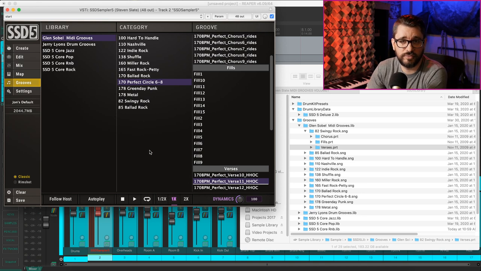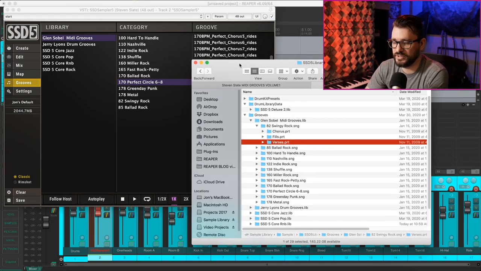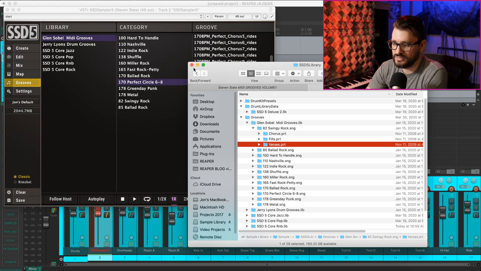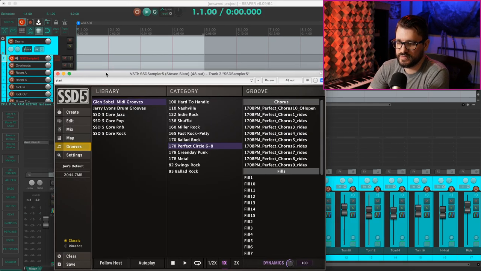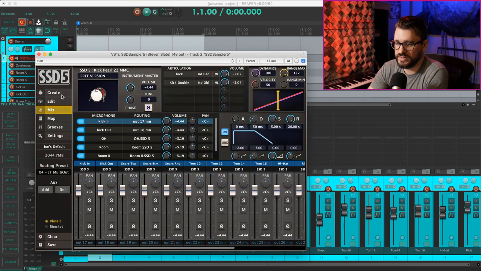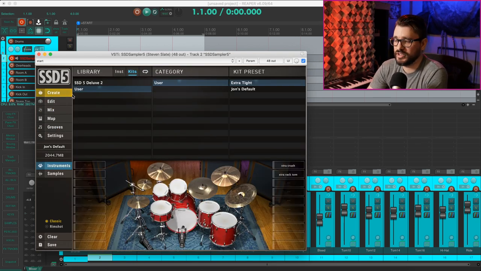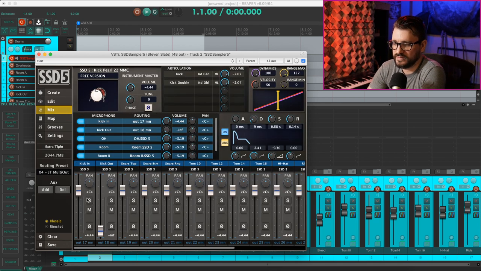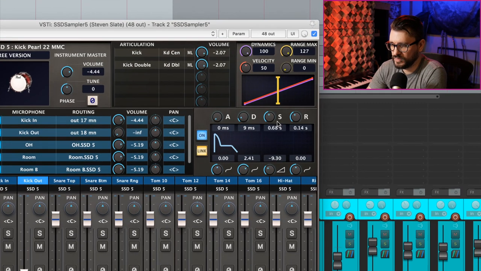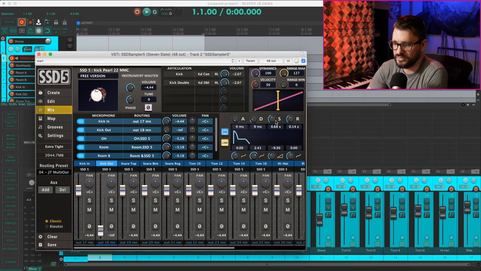So if you have a library of MIDI grooves and you want to use them with SSD 5, it takes only a few seconds to set up: add the .lib, the .sng, the .prt extensions to the folder structure. So one last thing I want to show you in SSD 5 is an idea for setting up your own presets. So I'm going to load this extra tight kit that I made earlier. And the main thing that's different about this preset is that for each of the drums, I've used the ADSR section to really tighten up the sound of the drums.